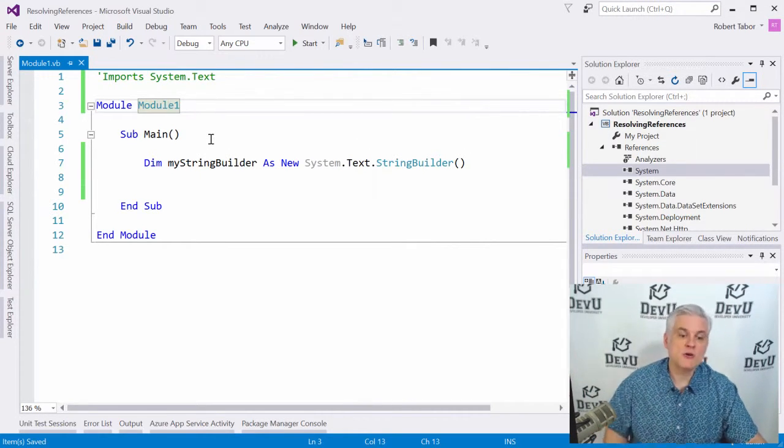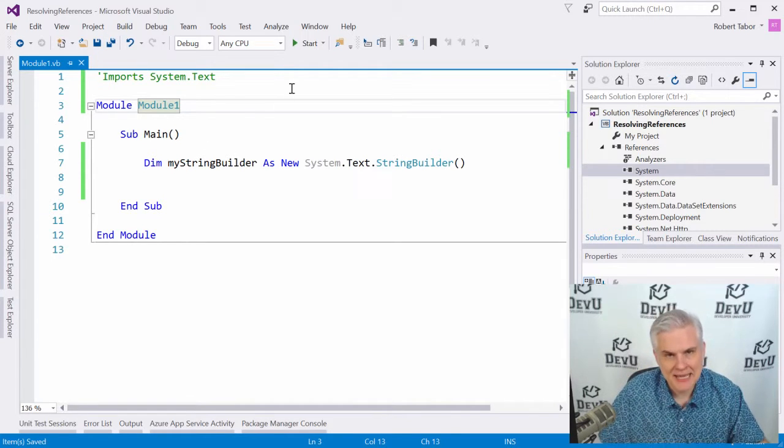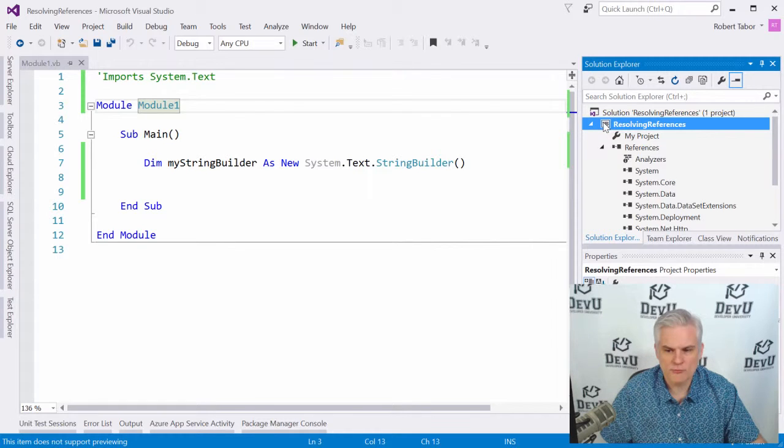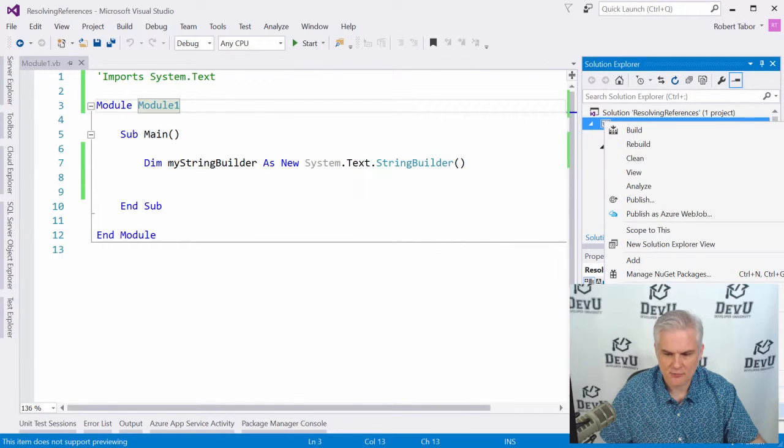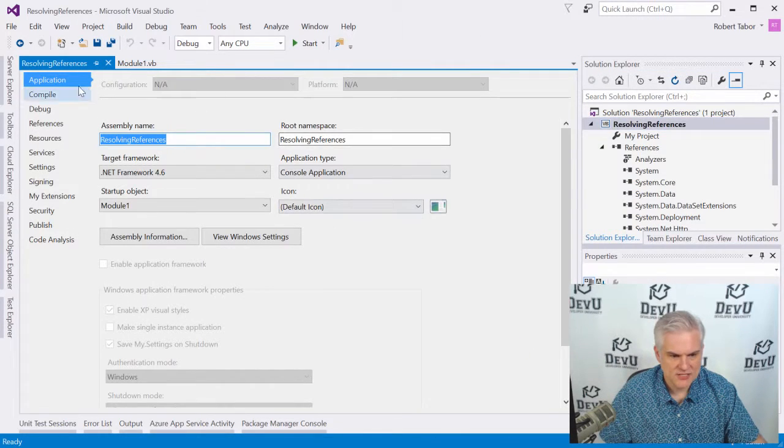All right. So, by the way, a couple of things that you probably need to know about. Number one, your project will automatically have a namespace, and it'll be the name of the project. If you want to change the default namespace for your project, what you'll need to do is select the project inside of the Solution Explorer. You can right-click and then select Properties. And you can see the assembly name will be Resolving References, and the root namespace will be Resolving References. Now we could change the root namespace, but we should probably leave it by default.